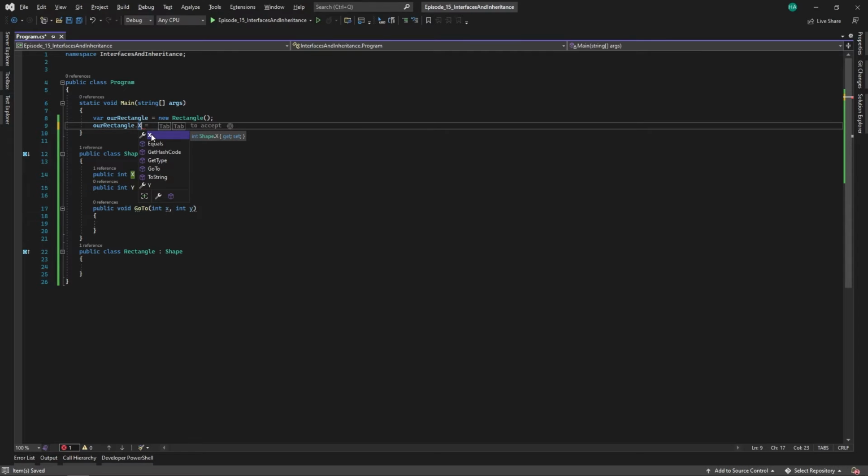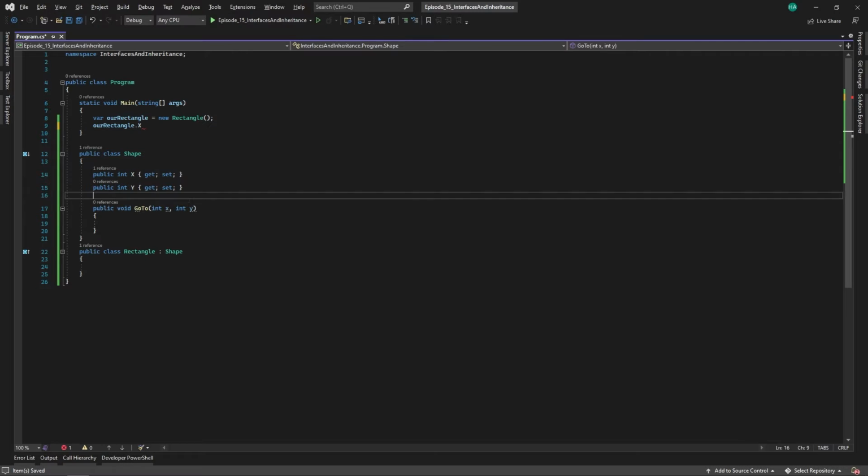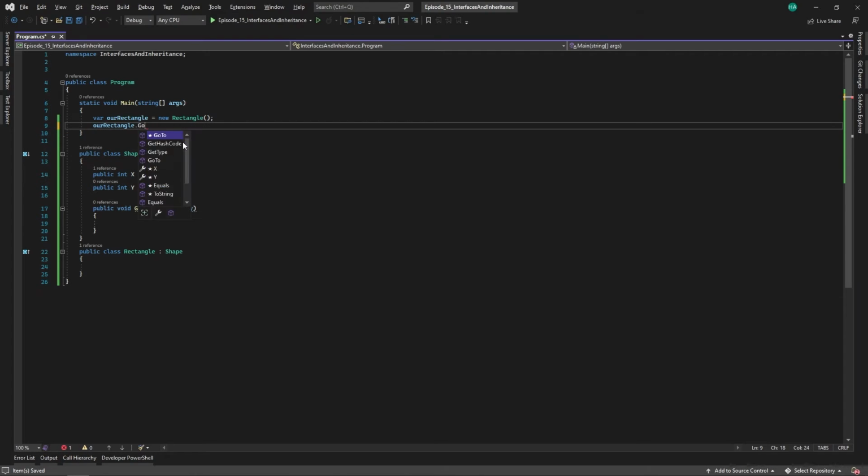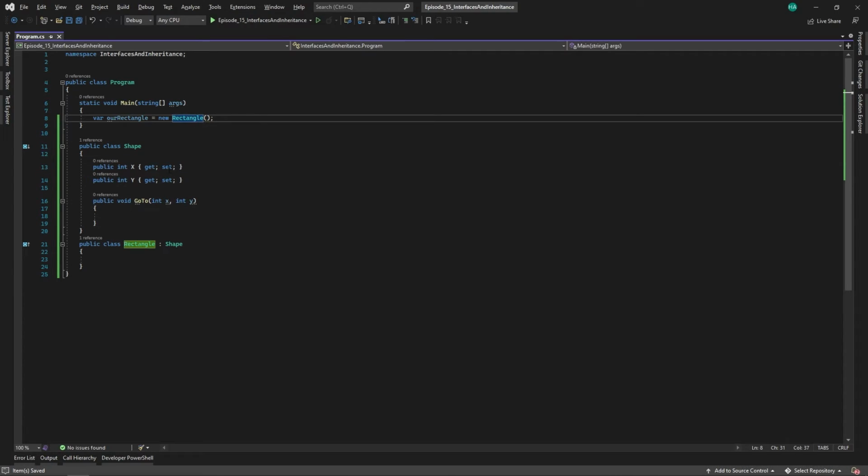You see, we do have access to the x and y, which were defined in the shape class. And also we have access to the goto. See? We do have access to those because the rectangle inherited those methods and properties from the shape. Now let me just implement this one in here.